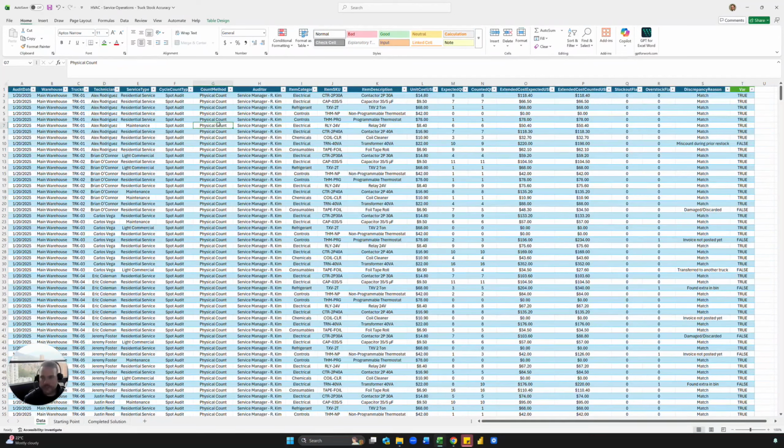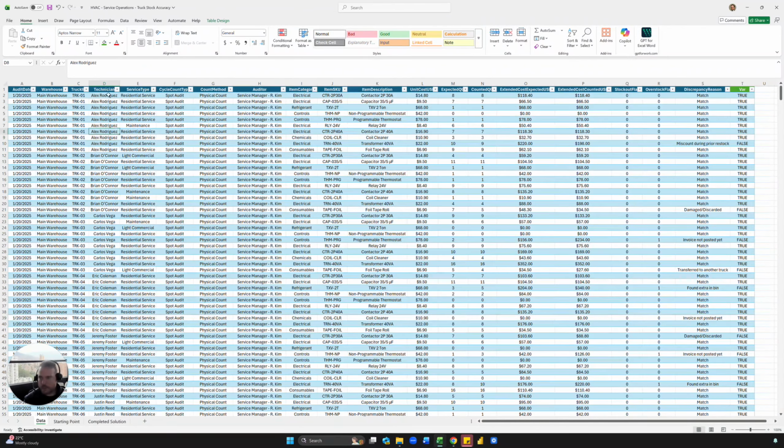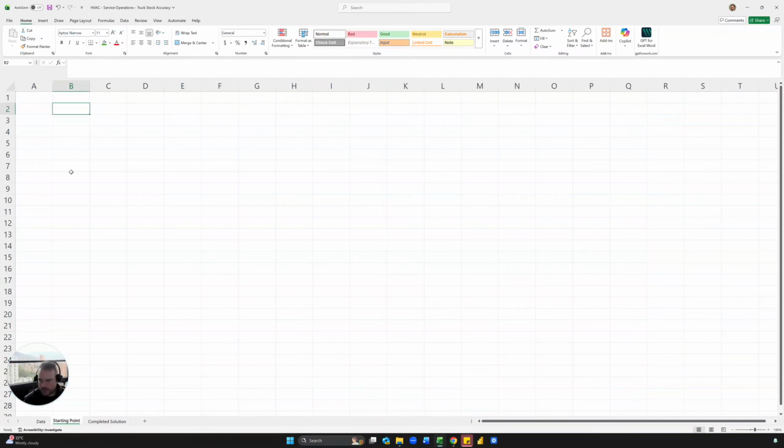So the first thing we need is a unique list of the technicians. So in the data set here, we have the technician, but we don't want Alex Rodriguez multiple times. We just want a unique list. And so I'll type in the name. Don't do that because we're in a table. So right here, you'll see the mouse change to a down arrow. So there, and then now we have the unique list. So I'm just going to copy this and then press Control-Shift-V to paste.